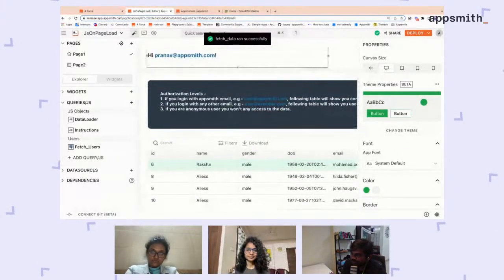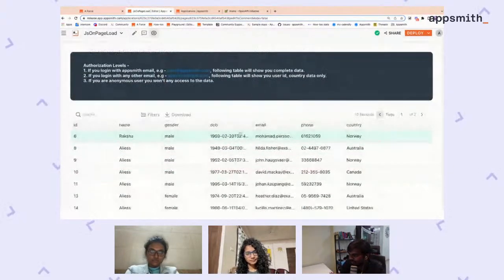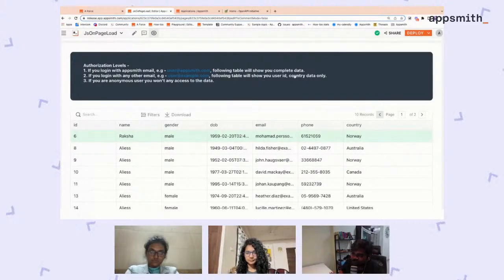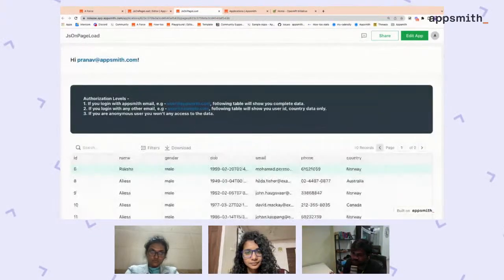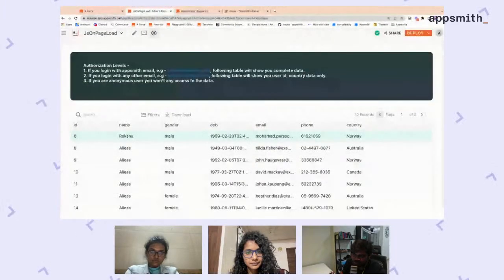So in this particular case, as you saw, the data comes in with the level 1 authority, because my email address is pranav@appsmith.com, right? But now what happens if we go to the current deployed version? Again, there is a problem with the deployed version, but let's forget about that.